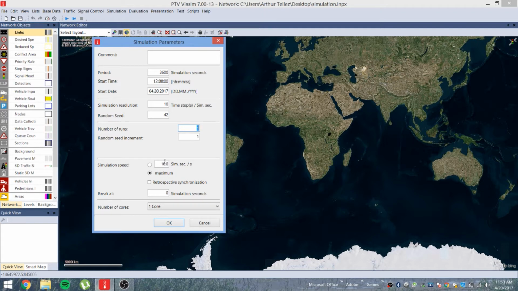Okay, next is simulation speed. This just means how fast the little cars will be moving across the screen. Right now it's set at 10 simulation seconds per second real time. So as I watch the screen, the cars are going to be moving by really fast, because for every second that I am sitting here in my chair watching the screen, there are 10 seconds in the simulation that go by.